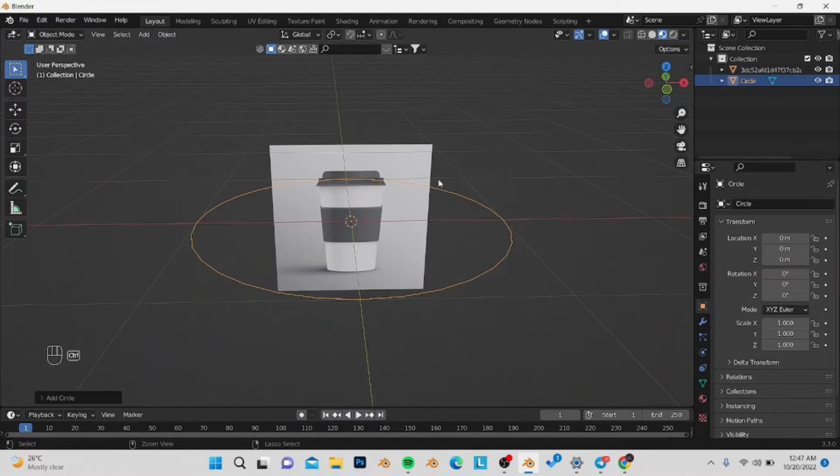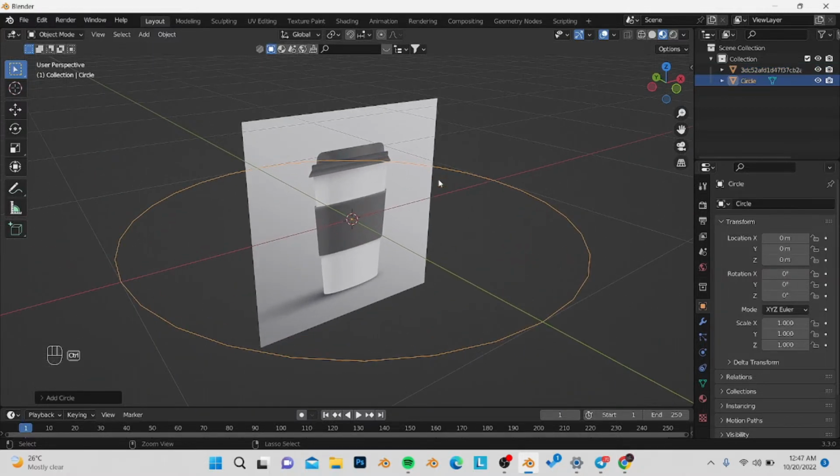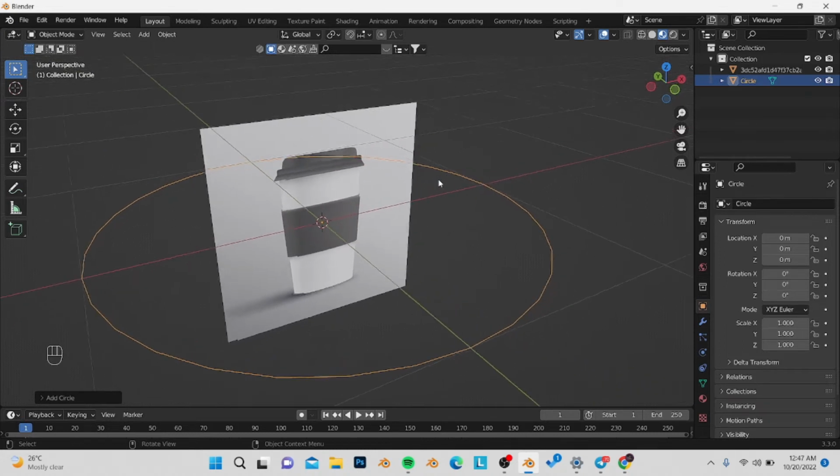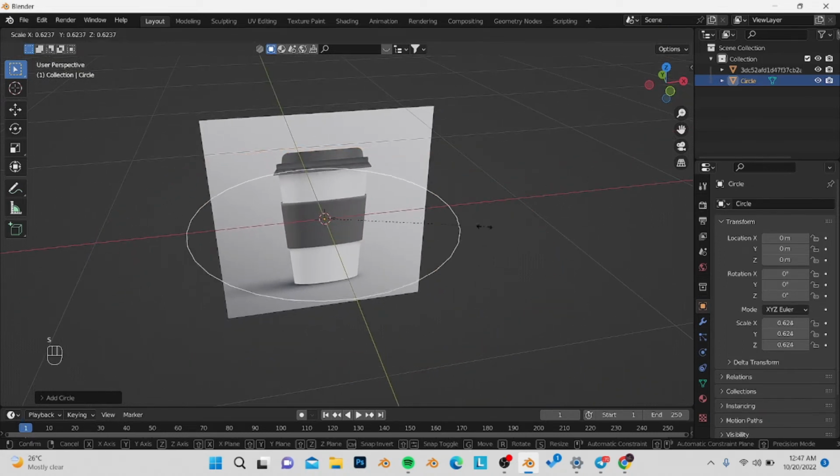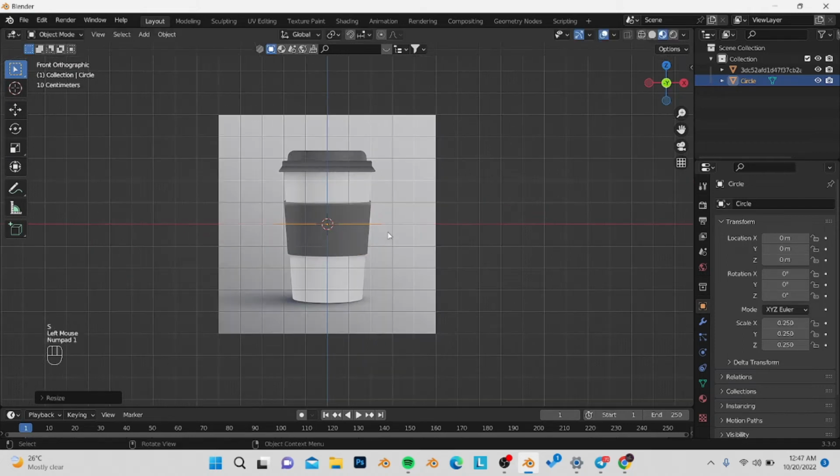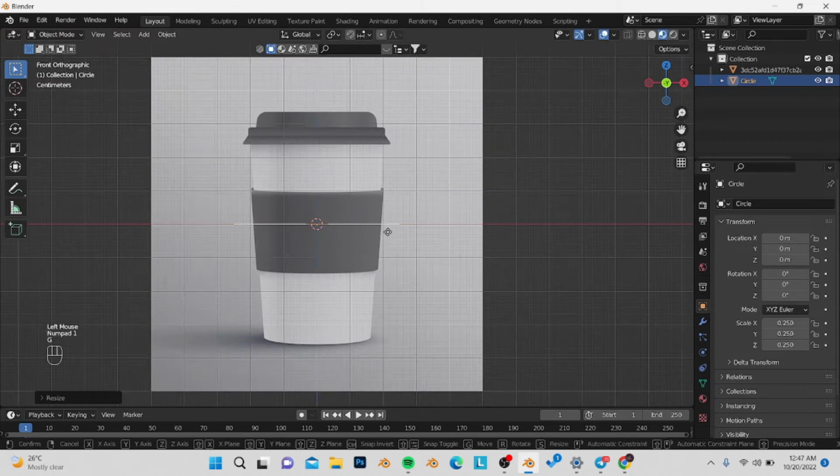So I'm going to add a circle because you can use a circle or a cylinder, but it will be perfect to start with a circle. Yes, so just scale it and then move back to one, take it down. So I'm going to scale it down. Okay, so I'm okay with this.